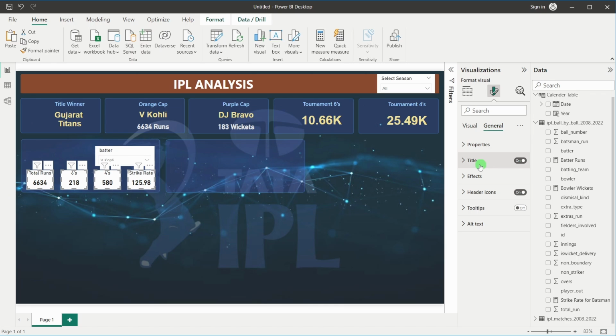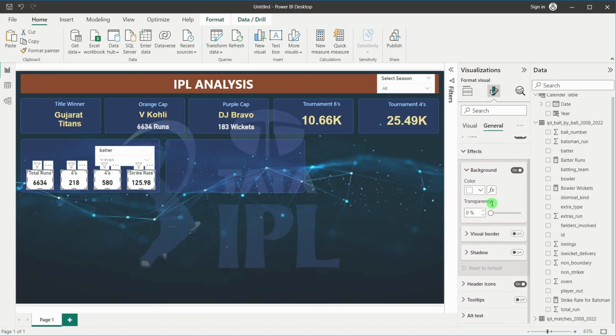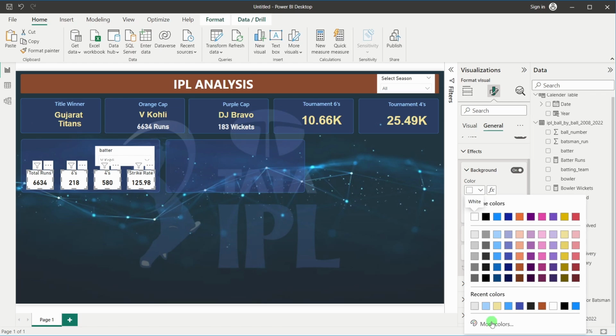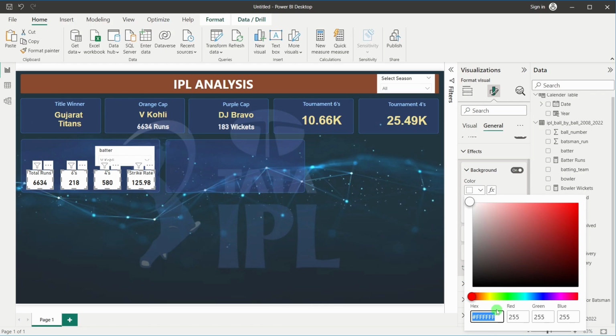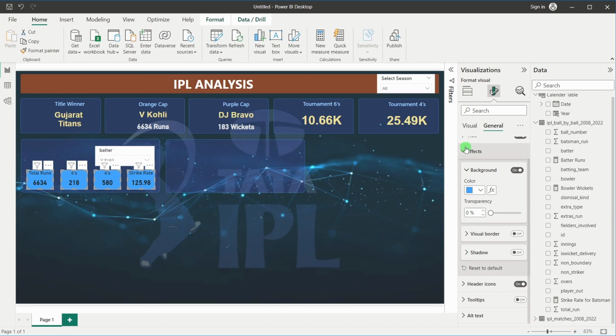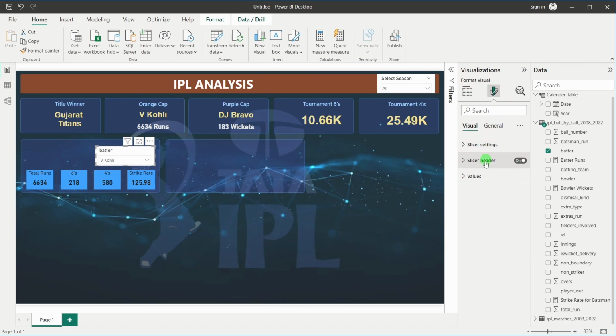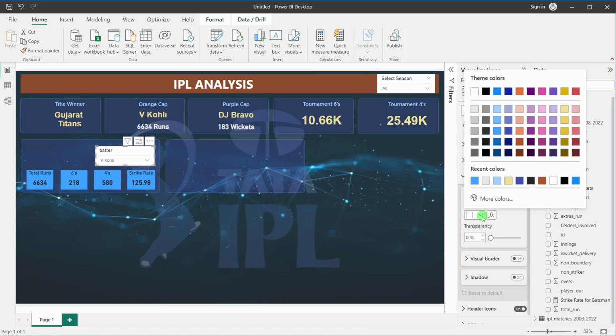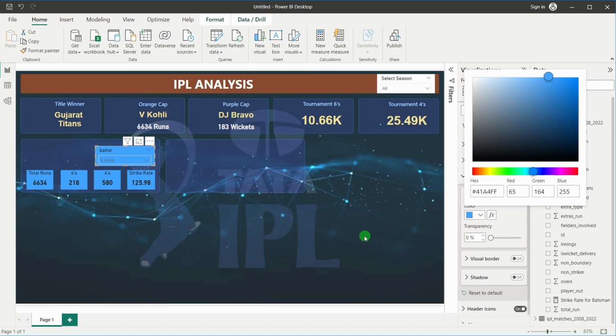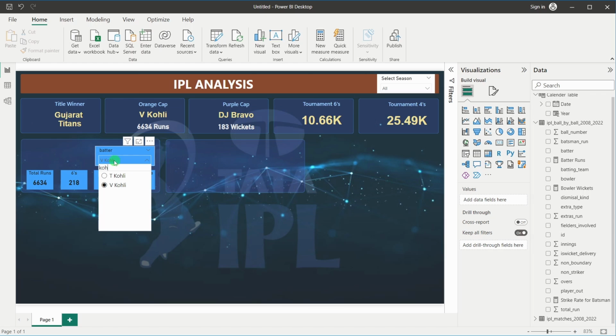Just select these four visuals, go in general, go in effects, go in background color, and I will use the hashtag 41A4FF. This is the color I will be using. I copy this with Control C and add it for the slicer as well. Select our slicer, go in general, effects, and add the color here. Perfect. So this is for Virat Kohli.